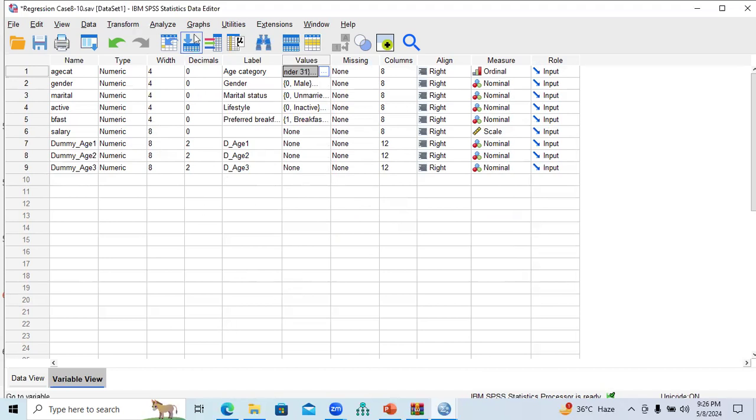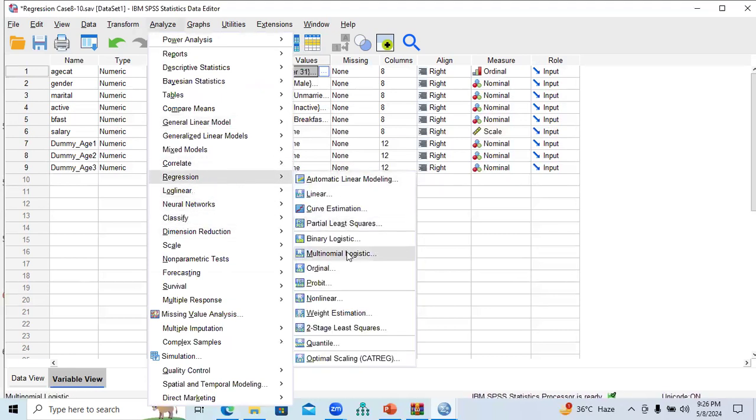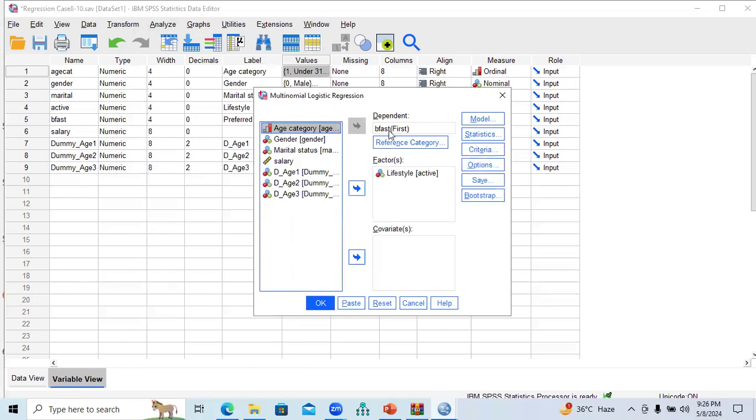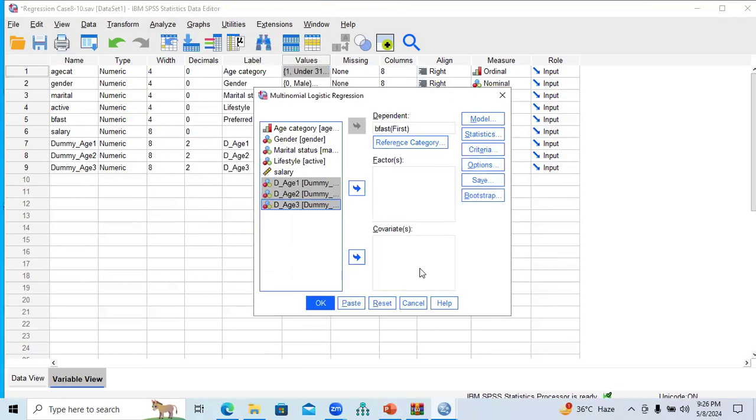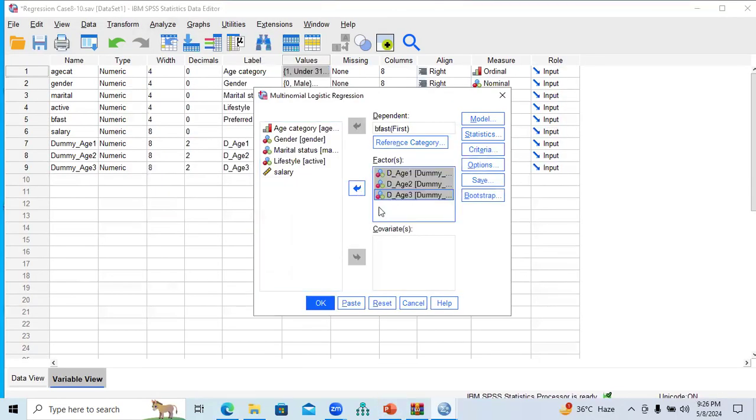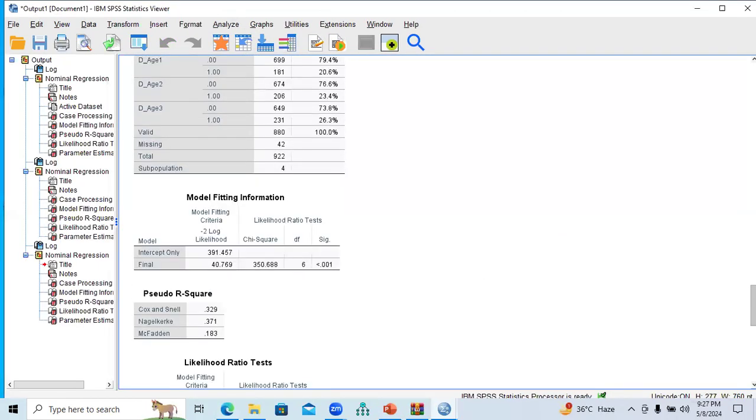So after doing it, we go to analyze, we go to regression, multinomial logistic. The dependent variable would be same. Now we need to consider our 3 dummy variables. And as we have already discussed, we need to put our dummy variables of age categories into the factor box rather than covariate, because these are also considered as a factor. So we can put it here in the factor, click on OK, and it will generate the results.